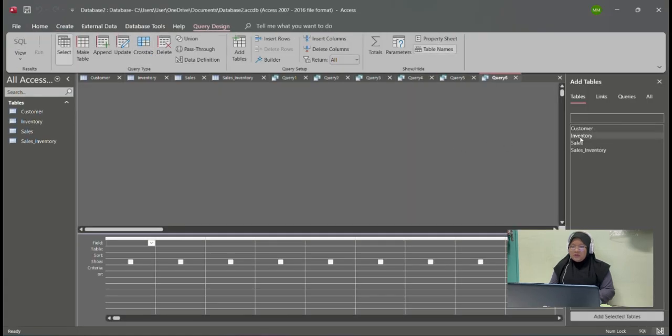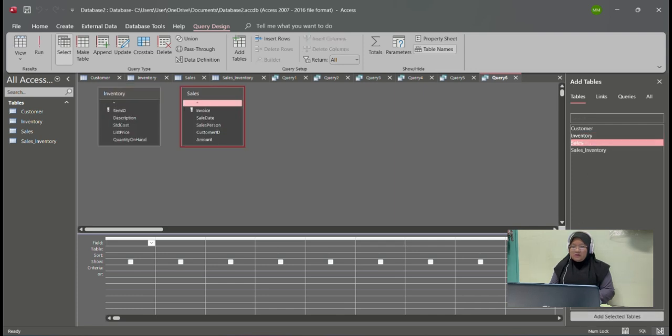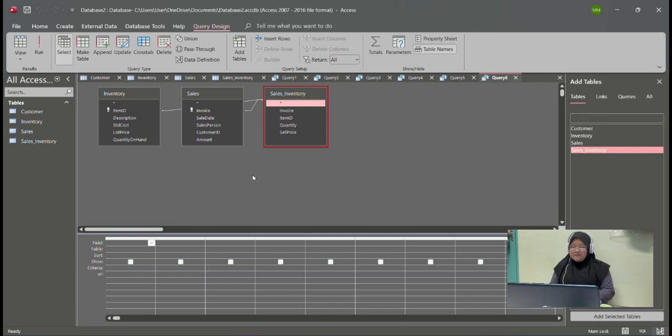Okay, we create and then choose query design, and then we choose the inventory table, sales table, and then the sales inventory table. And then for the first field, we choose invoice from sales, sale date from sales, item ID from inventory, and then sale price from sales inventory, and quantity from sales inventory.